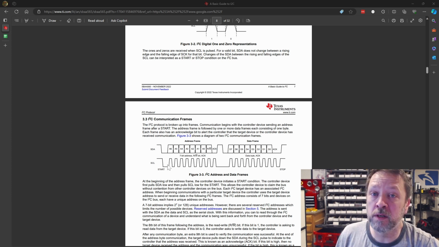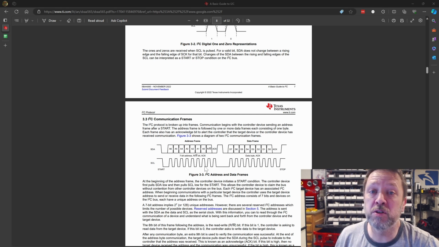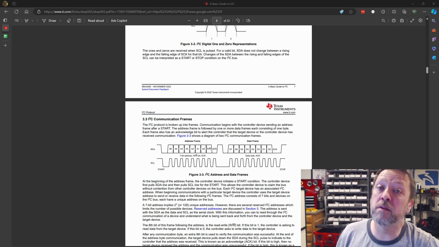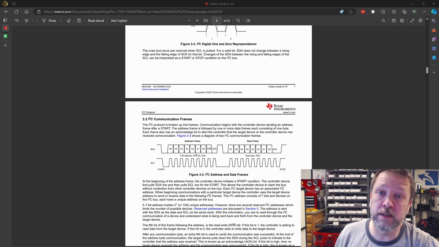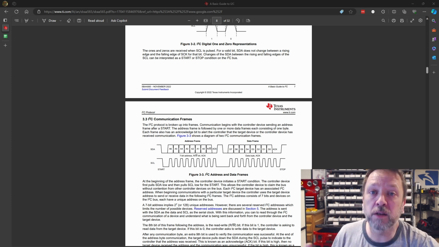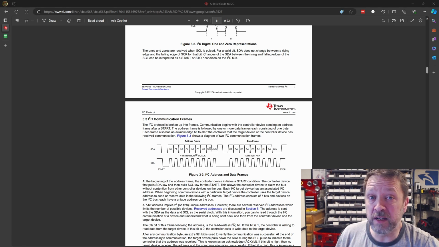But what's important is that the controller drives the clock for both directions of data. So if we want to write to a peripheral, the controller drives the clock. If you want to read from the peripheral, the controller drives the clock. So a peripheral cannot send unsolicited data to the controller. It's not possible. You must, from the controller, drive the clock to request data. So that's going to be what's important here.